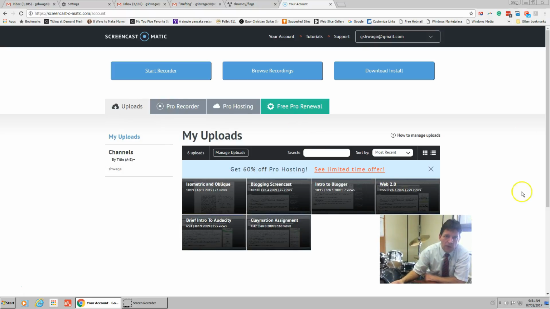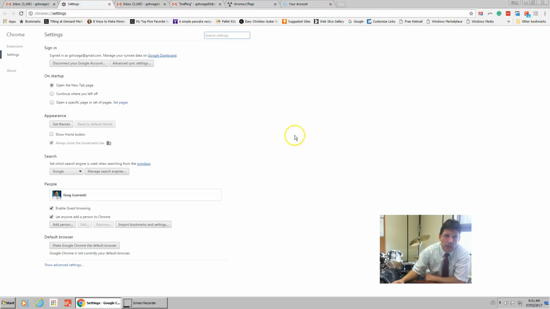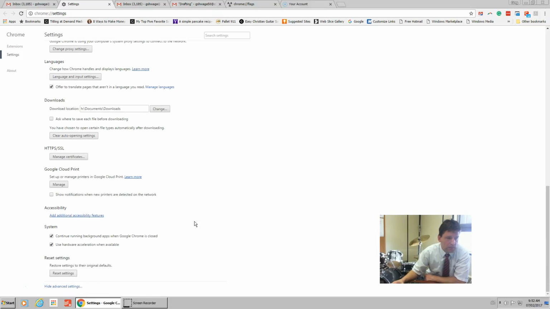When you're in Google Chrome, you'll have a screen obviously that looks like this. Most of you are familiar with Chrome. Right up here you'll see three little dots. That's where you can access the settings. And there's one thing that you need to make sure is checked off. If you open up your settings and click Advanced Settings, and then scroll to the bottom, you do need to make sure this is clicked: Use Hardware Acceleration when available, and that will help.